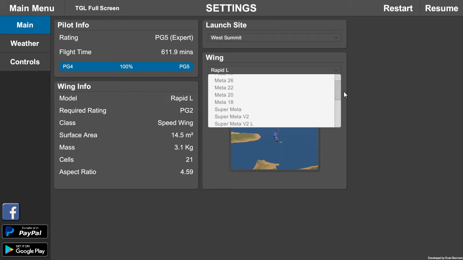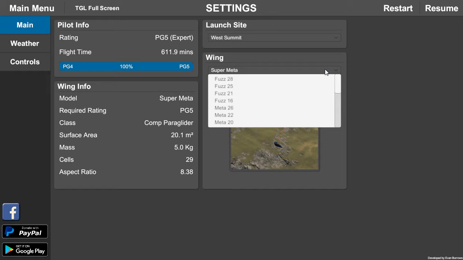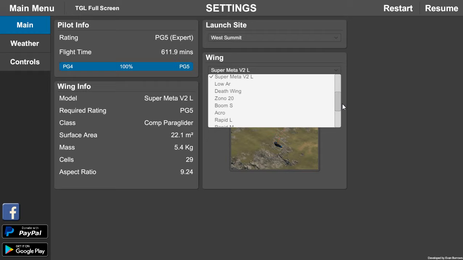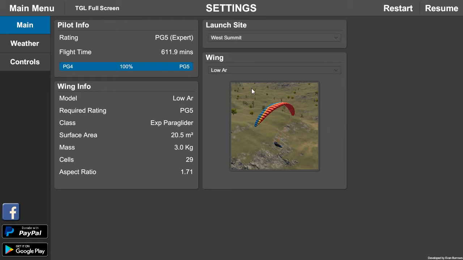But on the wings, I didn't notice until later that there's quite a few. Well, there's the Super Meta V2. So this was the original, which is like a Xeno, I think. This is the V2, which looks just slightly bigger, and the aspect ratio is a little bit different. And there's the V2 large, which I suppose is just the same as the V2, but a little bit more area. There's the Zono I already had. Low AR, I don't know what these are, because these all look the same. Super Meta, V2, V2L, and low AR.